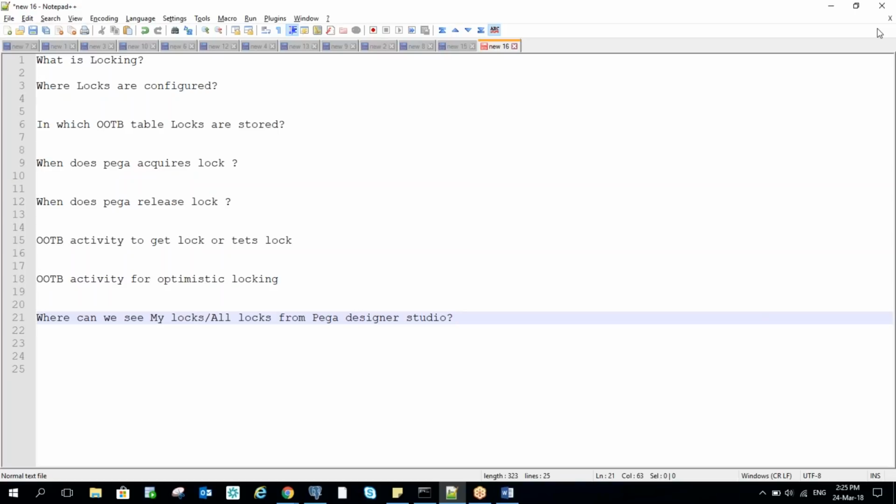What are the types of locking we have in Pega? How can you configure locking? Where do you find the locks that are still there? How to release a lock? How to acquire a lock using out-of-the-box activities or methods? Okay, so these things we are going to discuss. So let's start with what is locking.